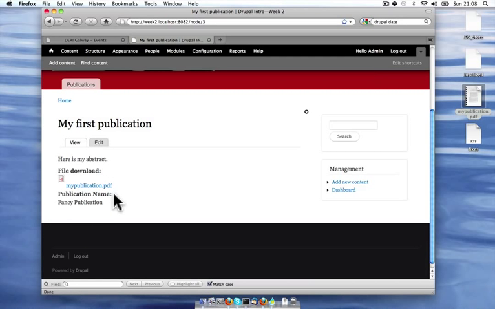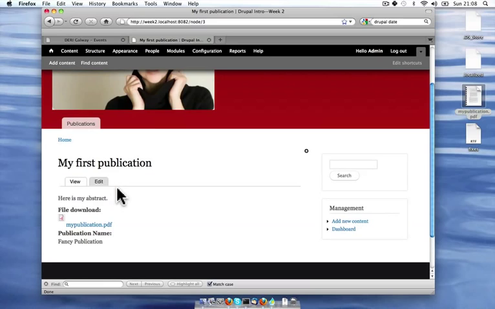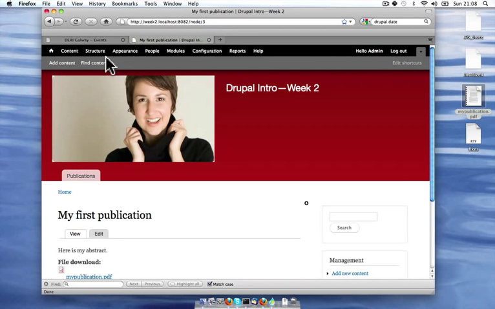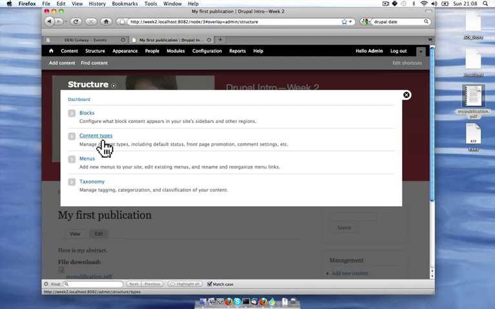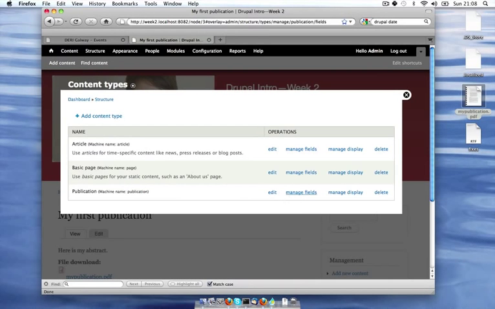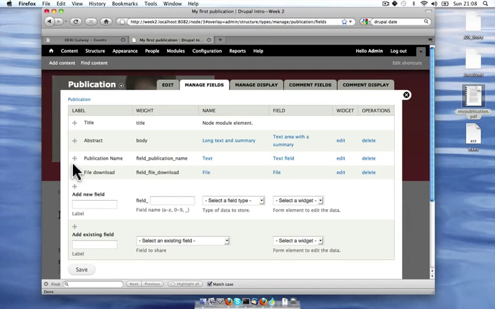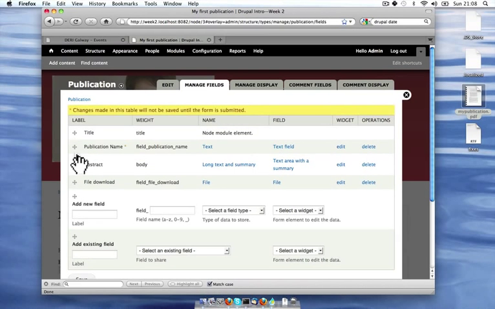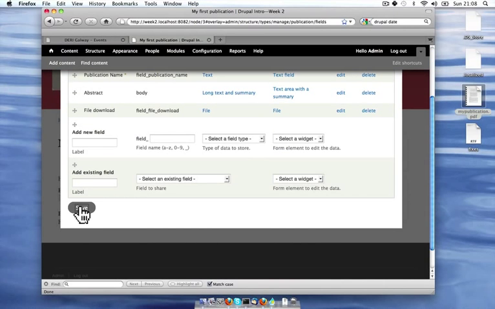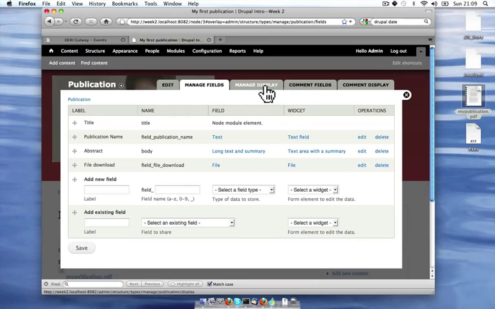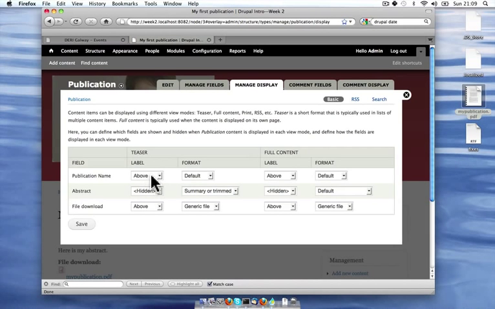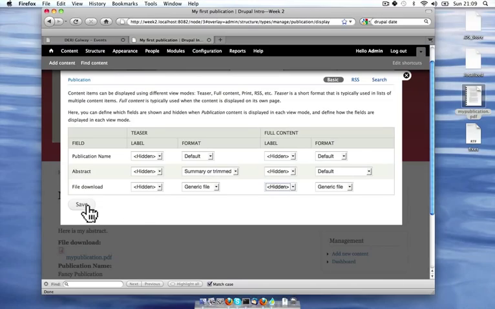But I might not actually want to have them in this order or have these labels in front of them. So what I'm going to do is go back to structure, content types, publication. I'm going to manage fields, and I'm actually going to put the publication name ahead of the abstract. I'm going to go to manage display, and I don't want this label, so I'm going to have it hidden, and I don't want the file download label, so I'm going to hide those two, and I'm going to click Save.